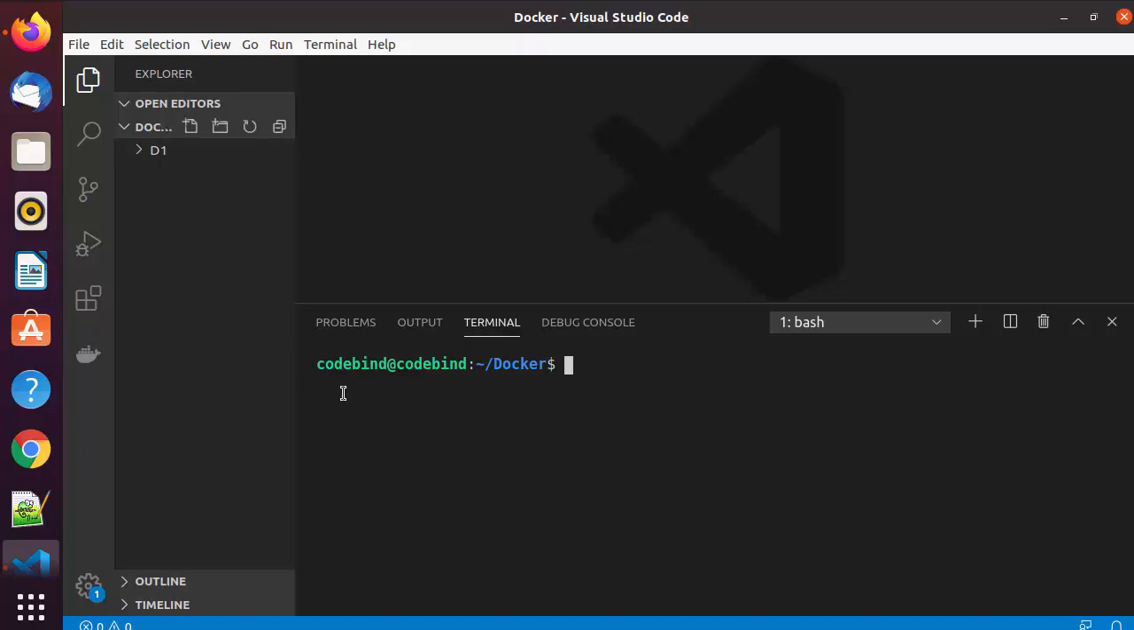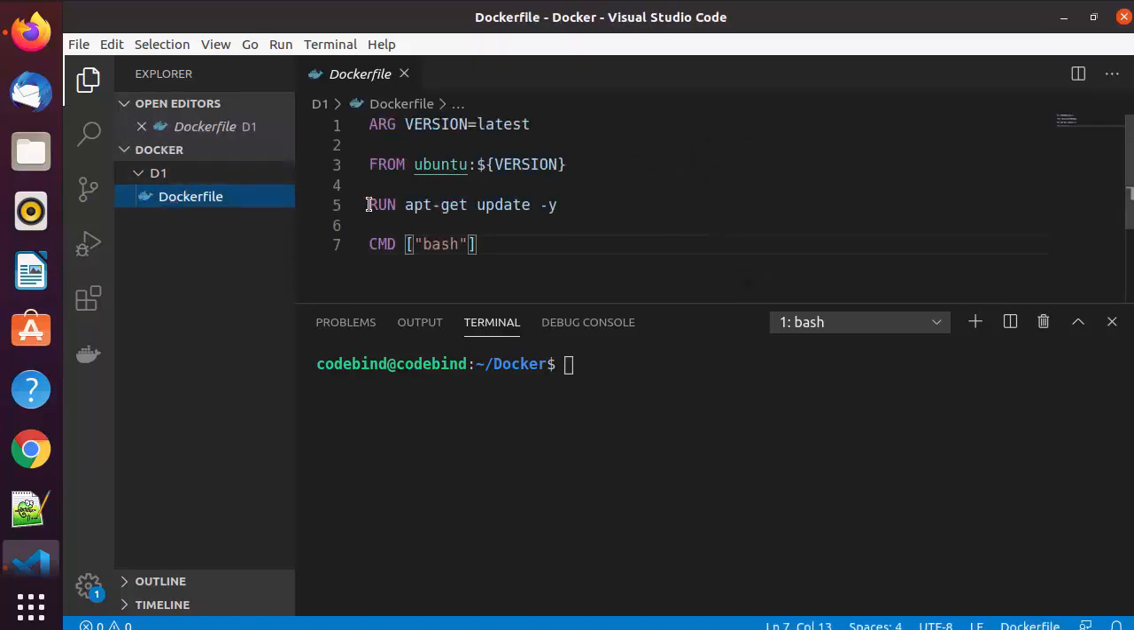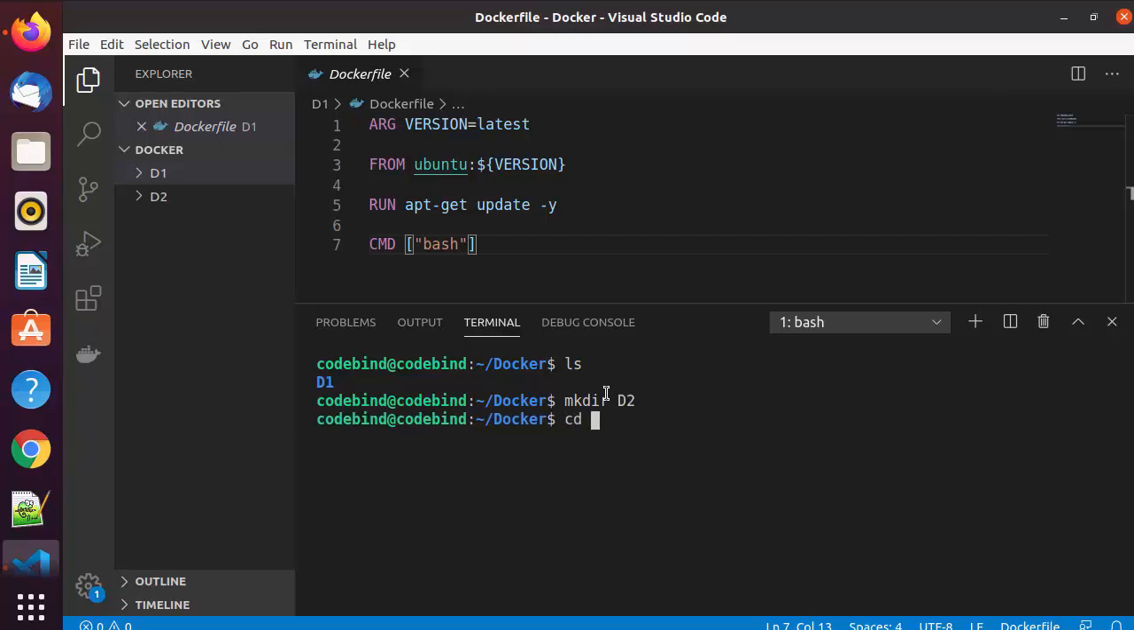As you can see in my Visual Studio Code, I have opened a Docker folder, and inside this Docker folder I have this directory D1 which we created in the previous video. Now I'm going to create a new directory inside this Docker directory, and I'm going to name it D2. And now I'm going to go inside this D2 directory.